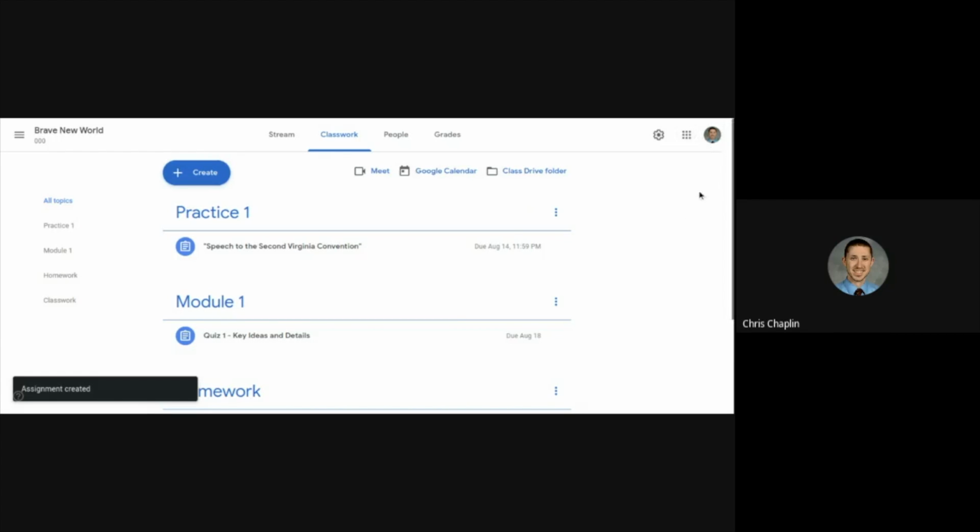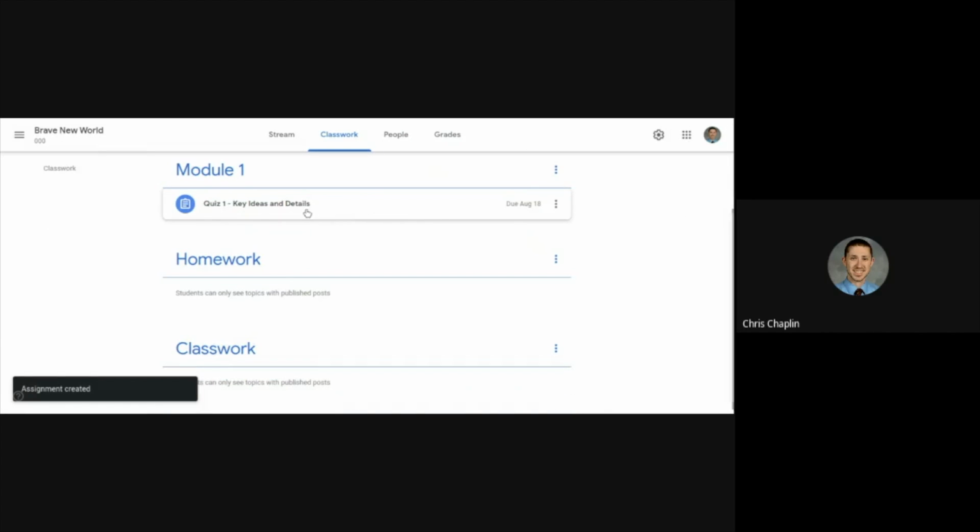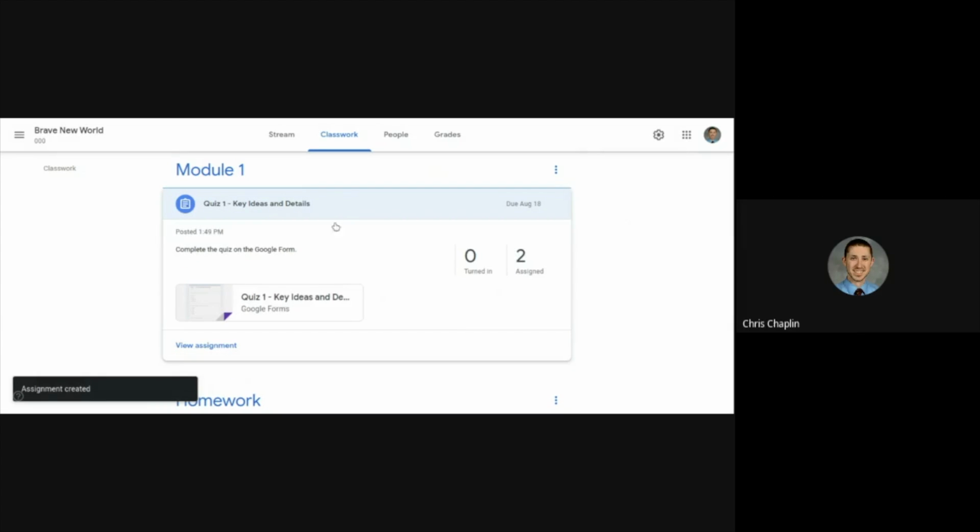So now when I go to it, there's my module 1 quiz, key ideas and details. I'm going to click this, and there it is. It's no longer a blank quiz form. It is the one that I made. You can see I assigned it to 2 students. None of them have turned it in yet, which is okay. It's not due for a week or so.